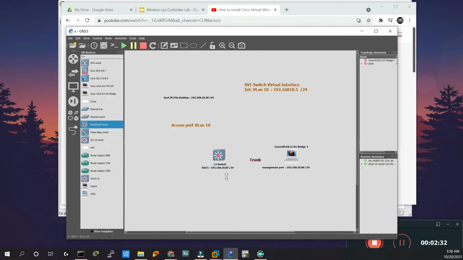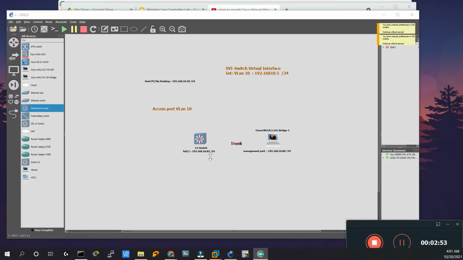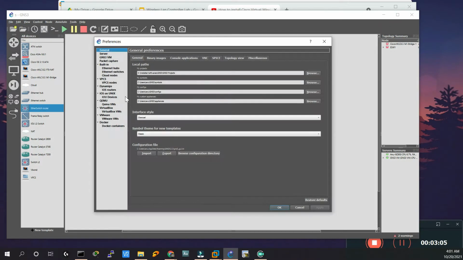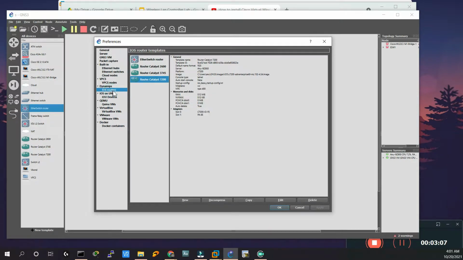This is a layer 3 switch. Probably you know how to add the layer 3 switch inside the GNS3, but here I'm going to show you a quicker way. If you go to Edit, Preferences, and then IOS routers, this is basically a Cisco 3600 series router that I'm using as an Ethernet switch router here.